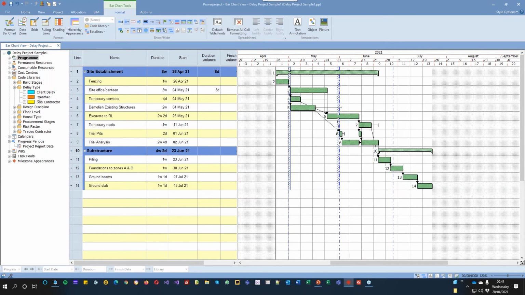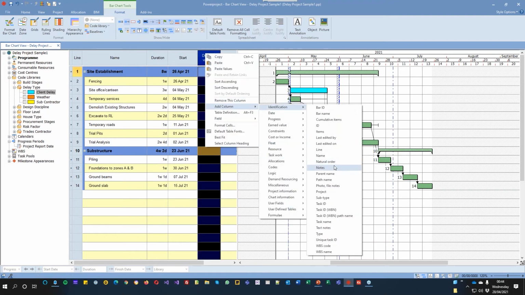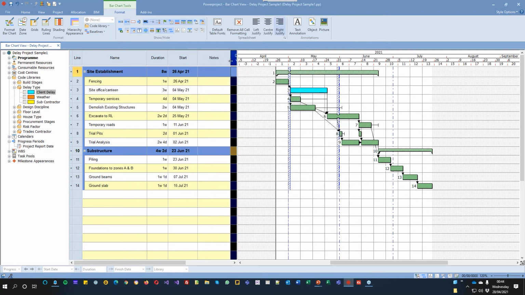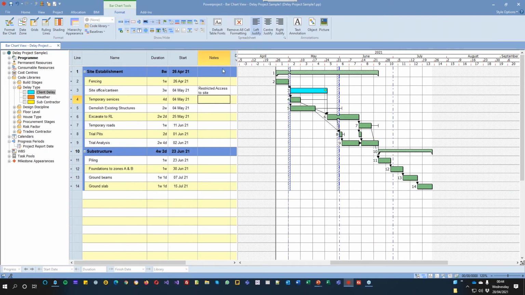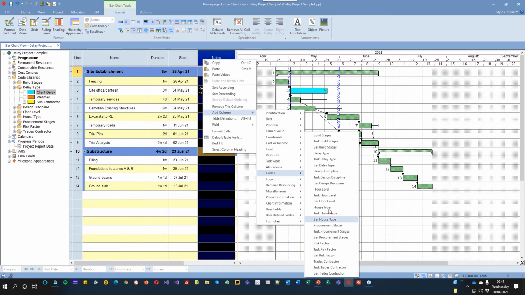Now I've got that created in there, I could say that this delay here was particularly a client delay, was a change or something, or access wasn't granted, and I can put that in, and I might even choose to add a column in for my notes in here, and I could put that here. So in there now I can see that it's a client delay, and I can even add in a column to show from the codes what the delay type was.